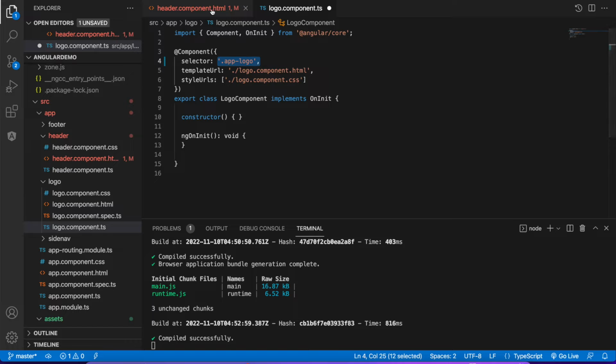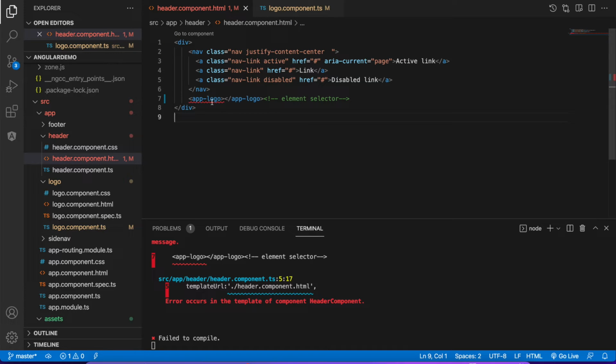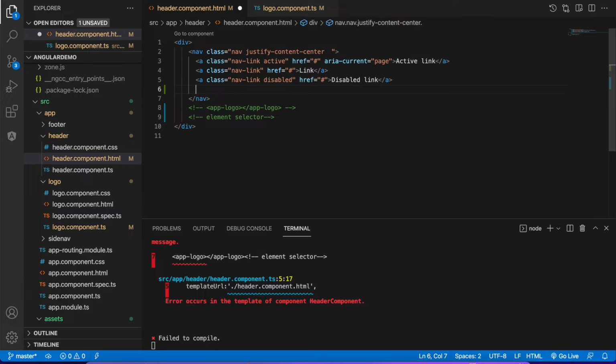So what we'll do, in the header component, you are seeing that there is no element called app-logo. So what we are going to do now, let me comment this. Here I want to create a div element, and inside this div I'm going to use class as app-logo. So with this class we are saying, okay, I need a logo component. So this is a class selector. Okay, so save this.